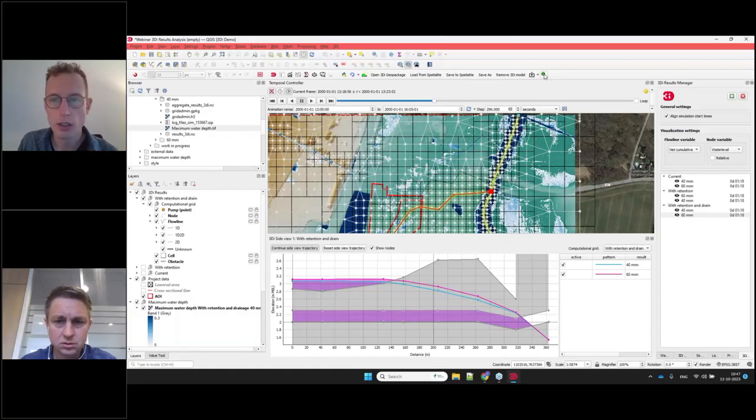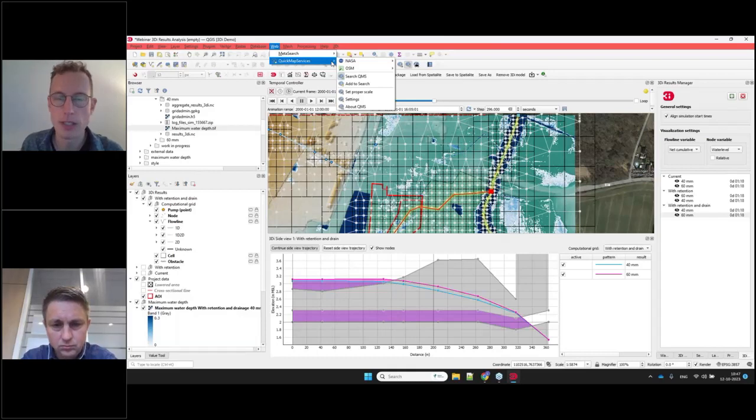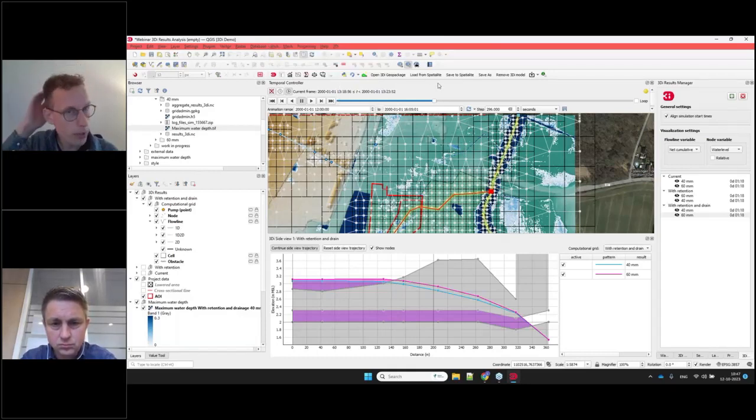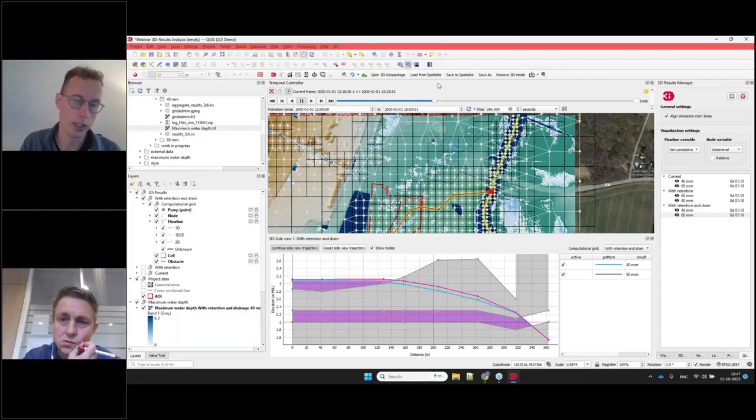Yeah, so the value tool, but also, for example, the profile tool or this QuickMapServices that you can use to add satellite imagery or background maps. There are plugins developed by third parties, but they are included in the 3Di modeler interface when you install it. So yeah, they are definitely available and super useful when combined with 3Di specific tools. Check.